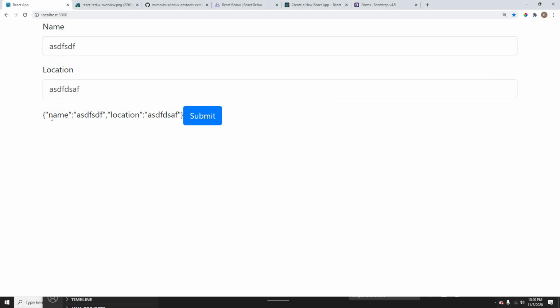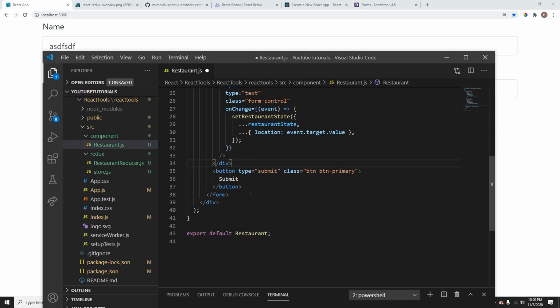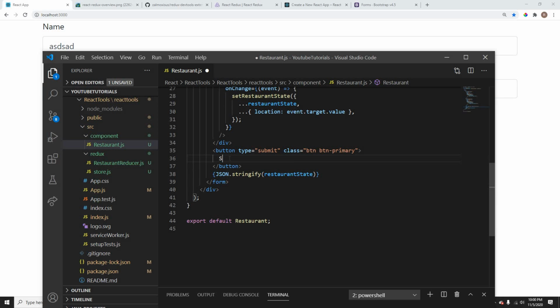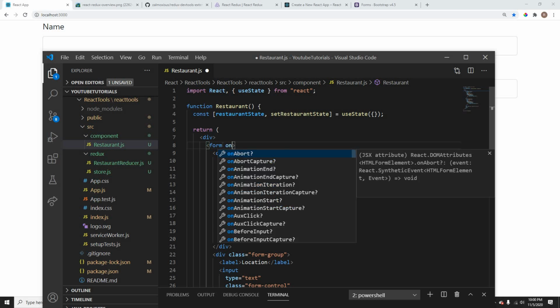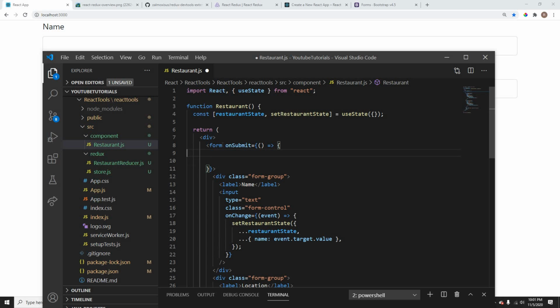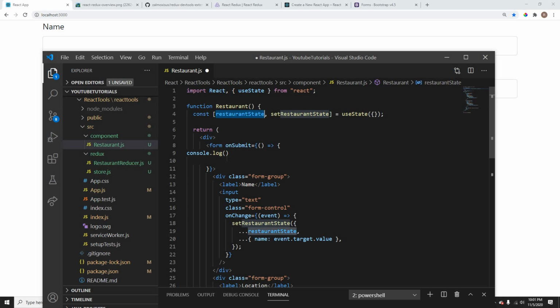So this is the state that I created inside the restaurant component. This is not my Redux state, but we want to push this to the Redux state. And the Redux state, as you know, is just an empty array, and we're going to push this whenever the user clicks save. Once the user clicks save, the form will submit. Then on submit, I can submit this state.